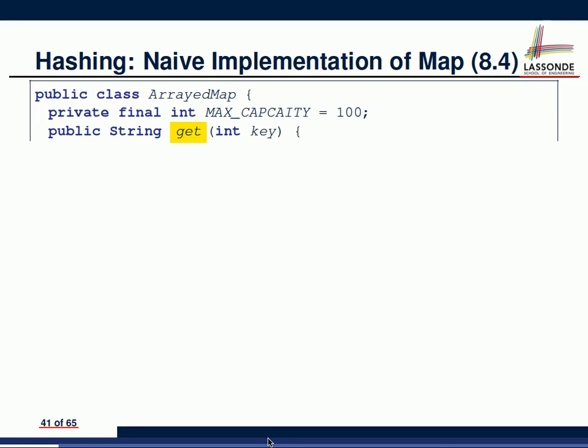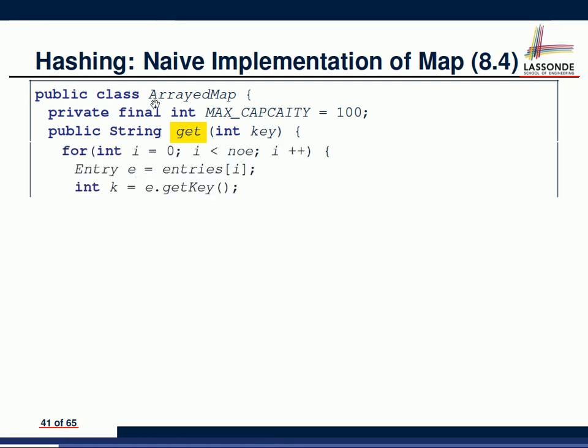Given a key of type integer, we want to return the corresponding string value, null if the key doesn't exist, okay? So now let's see this. First of all, we should really run a loop to say for integer i, 0, i less than NOE, and now you should know very well why i less than NOE as opposed to i less than entries.length. Okay, good. And then i++, and then I simply say whatever entry I'm currently looking at, I'm simply going to assign that, and then get its key. If its key is the same as the key I'm looking for, that means that's the value I want to return. And then return that particular value.